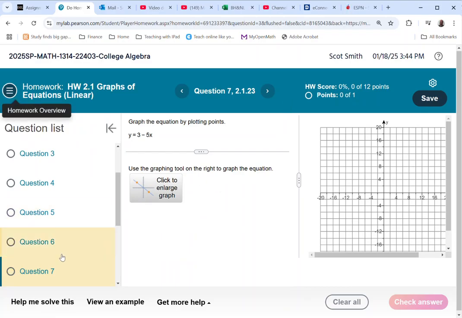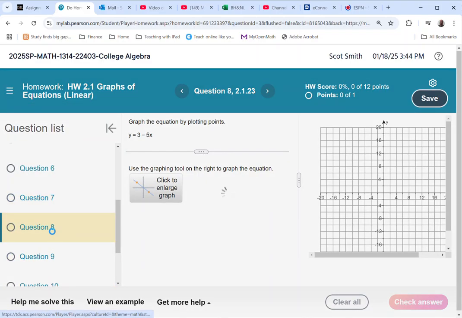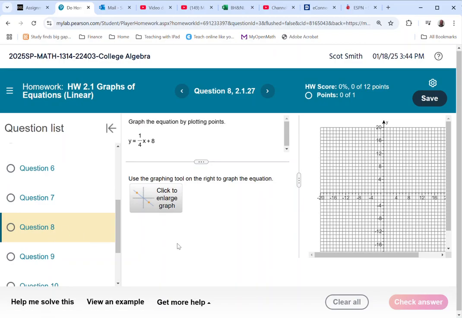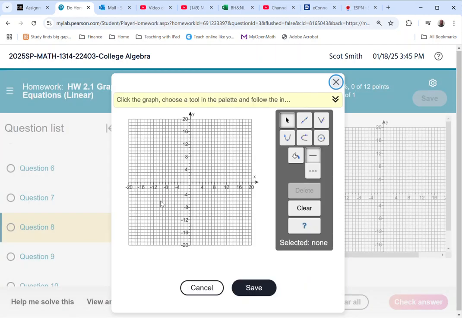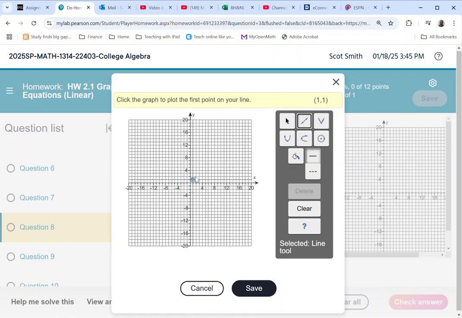All right, so let me go to, I think I want to go to the next one here. That one will work. Okay. So doing this problem, let's say I want to do the problem and I'm going to click on here to see a bigger picture. You want to click on the line and basically you're going to put in 2 points.